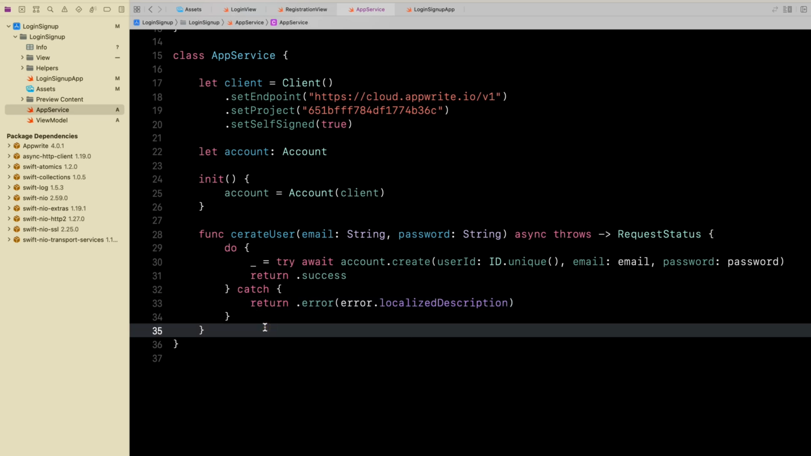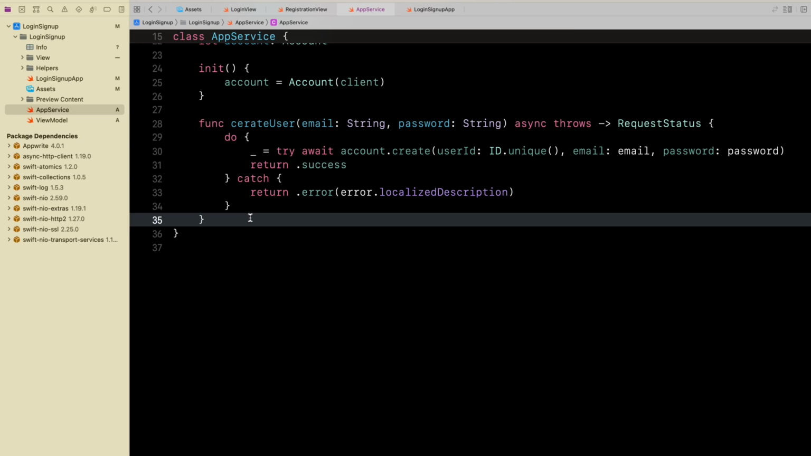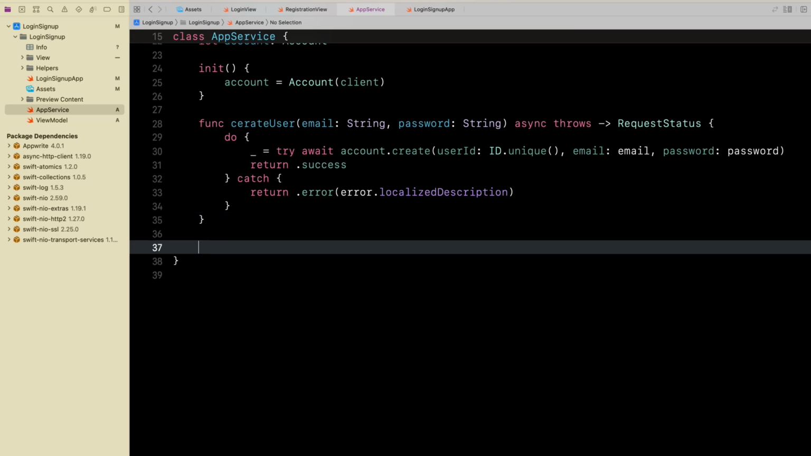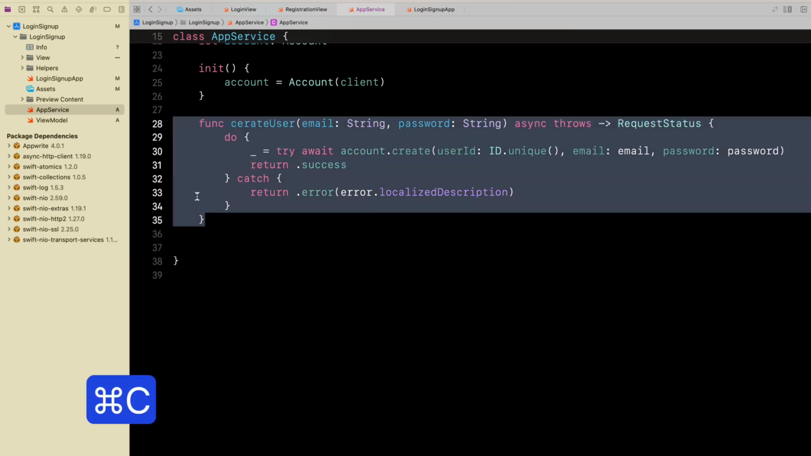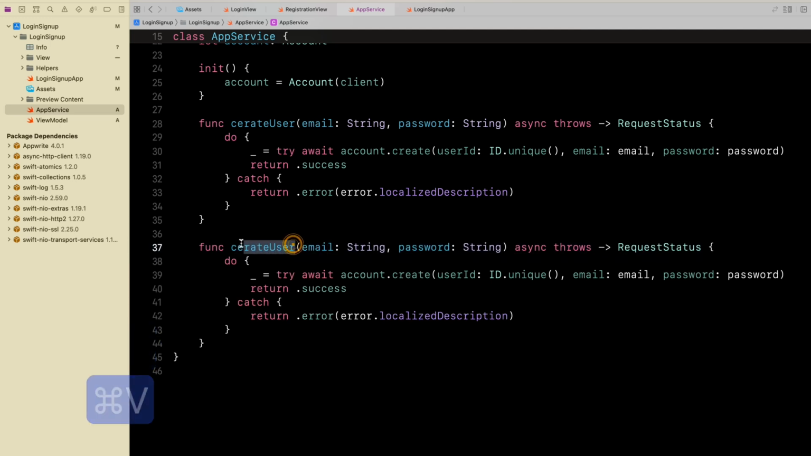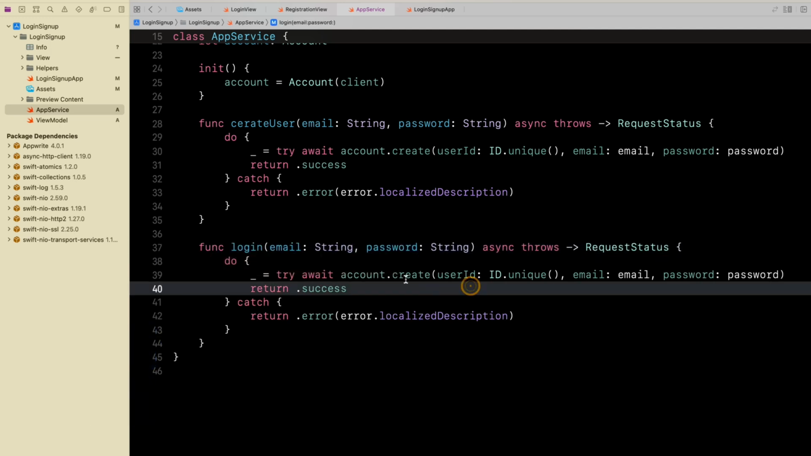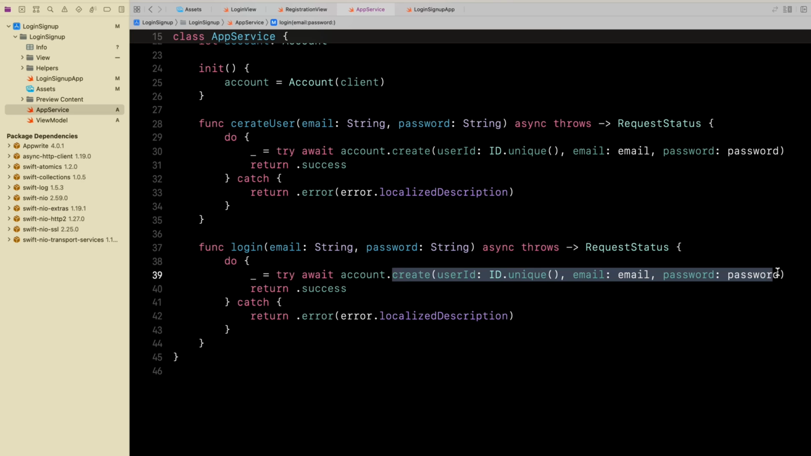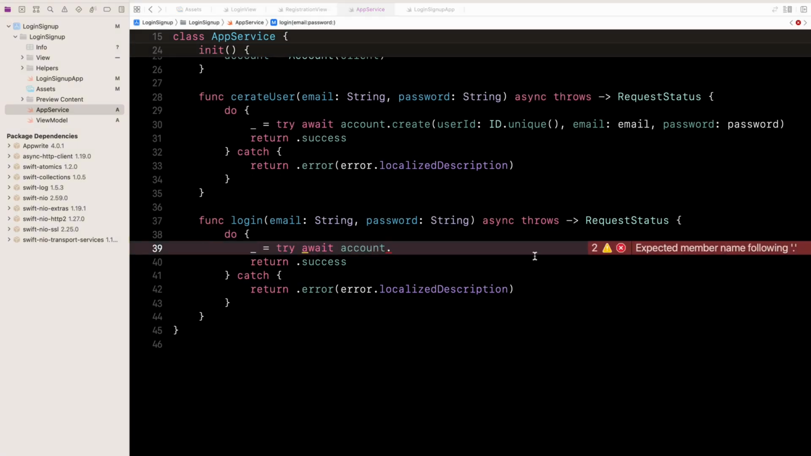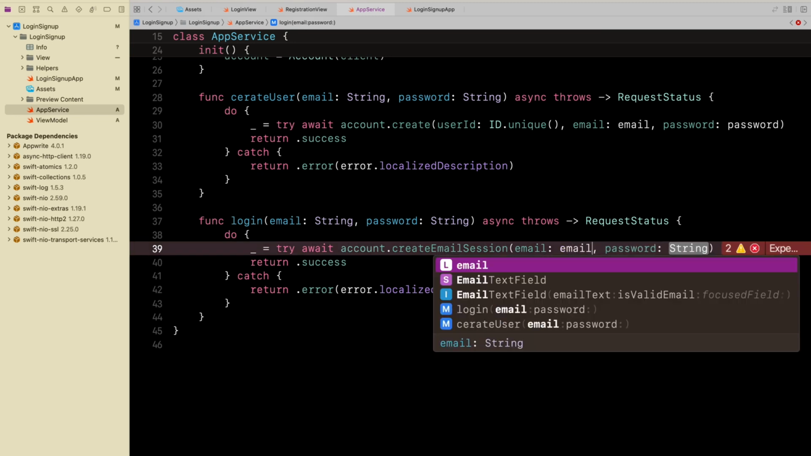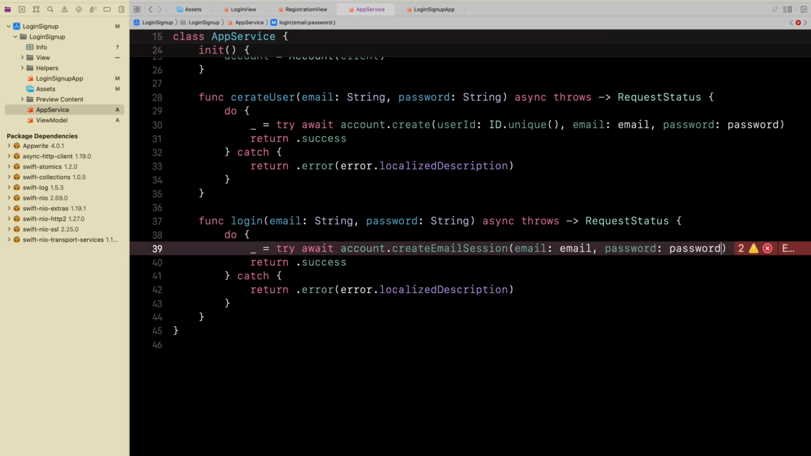I want to create two more methods on our service: the login method and the logout method. To create the login method, it's pretty much the same as the create user. So I'm just gonna copy and paste and change what we need. Just call it login. But instead of the create method here from the SDK, I'm gonna use another method called create email session and just passing the email and the password. Okay.